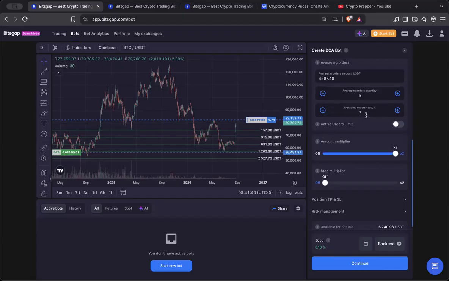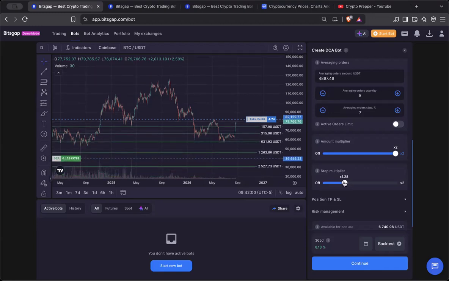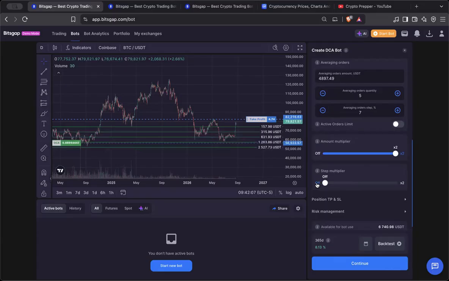And then the averaging order step percent is 7. So that's 7% distance between the two. The amount multiplier, you can just click over here to X2. I like to slide it because it starts somewhere about here. I just like to click it and slide it over. And then the step multiplier usually starts about over here. You can see what that does is it increases those lines even more. I've played around with some of those and haven't had much luck manipulating that. So I always just keep that off.